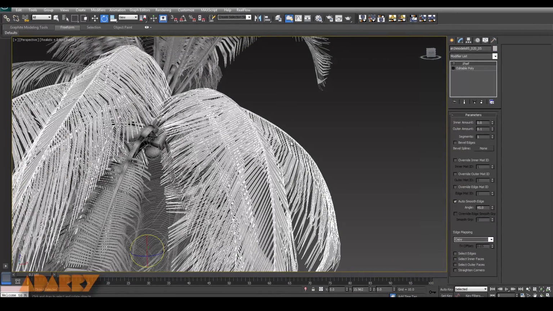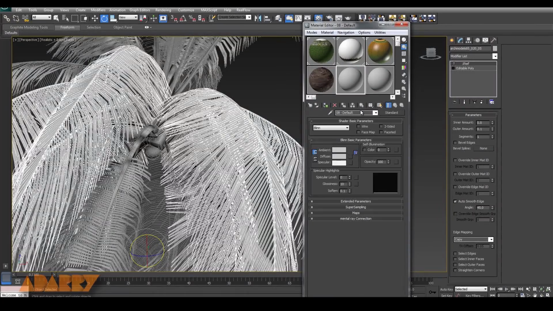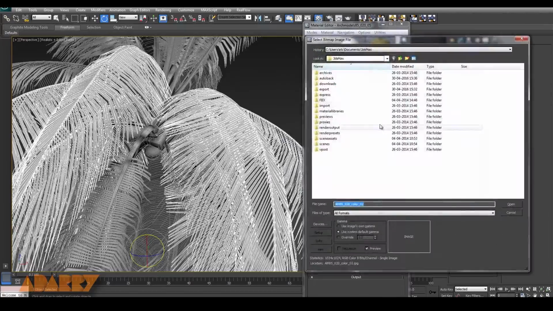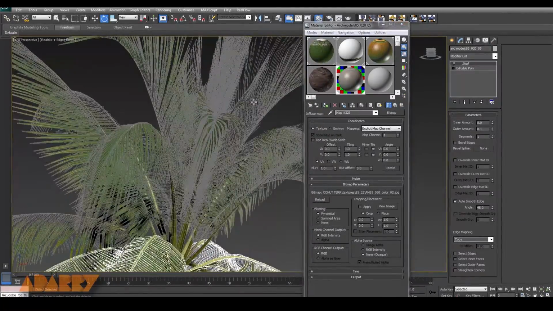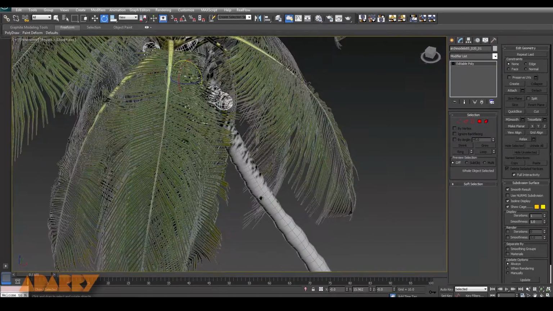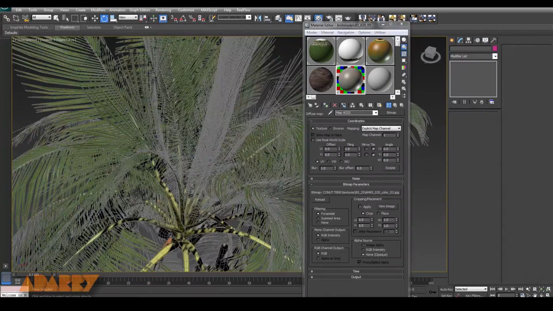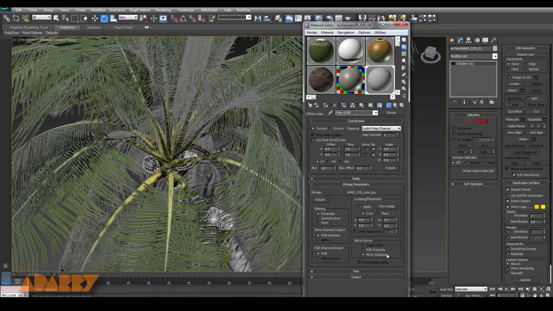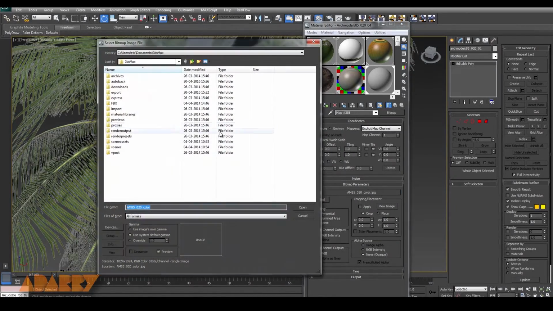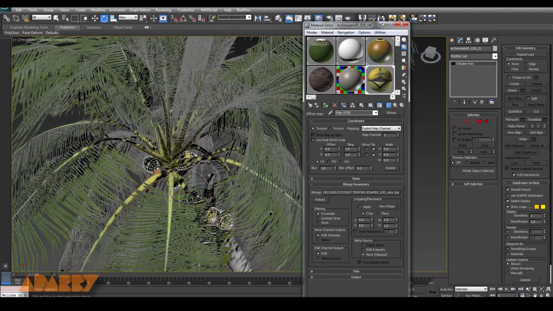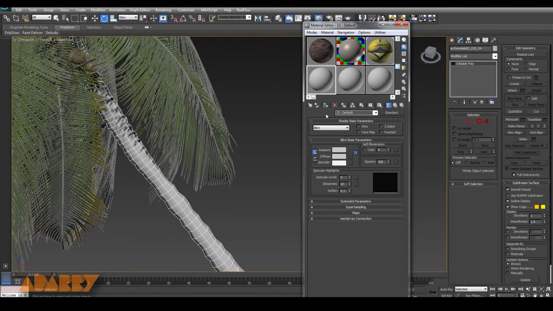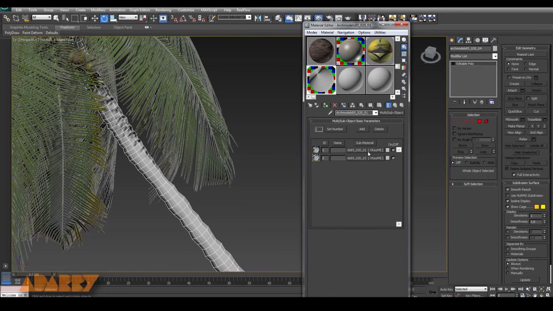Same way, select the leaves, open up the material editor and choose one material and click it. Just connect the textures. Okay, then choose this object and pick the map, just connect it. Okay, then come to the bark, select one material and pick this one.